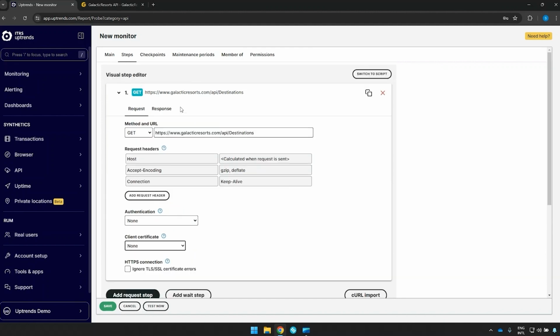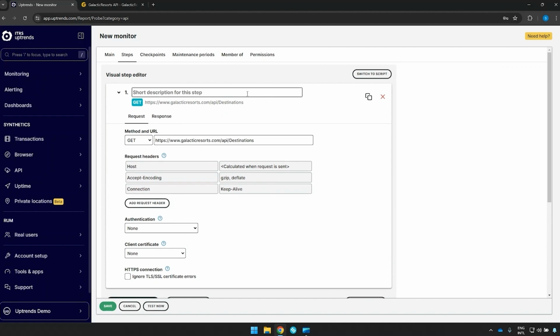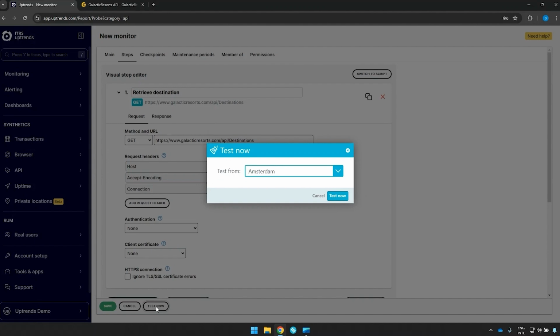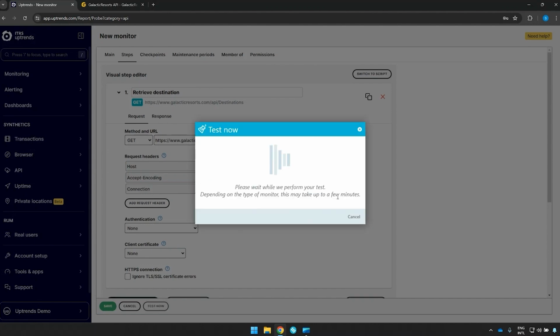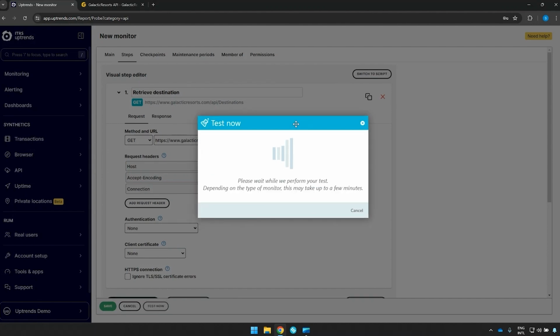I'll give my step an appropriate description, such as retrieve destinations. For now, my request looks good, so let's execute it and see what result we get. We'll run it from the checkpoint in Amsterdam in this case. I will click test now, and the request is currently being executed on our checkpoint in Amsterdam. Unfortunately, this API, because it is a demo API, has the tendency to be a little bit slow at times, as is the case right now.